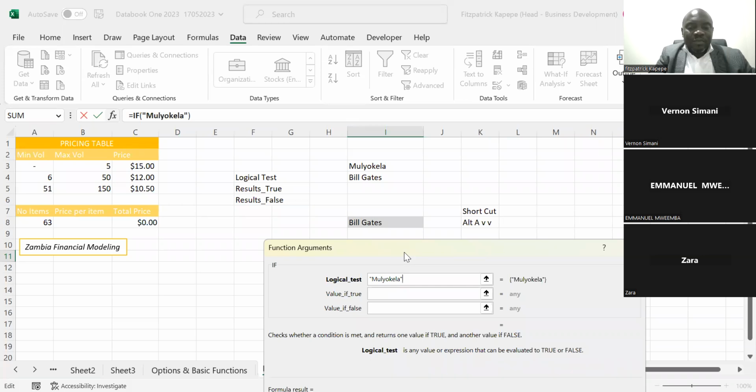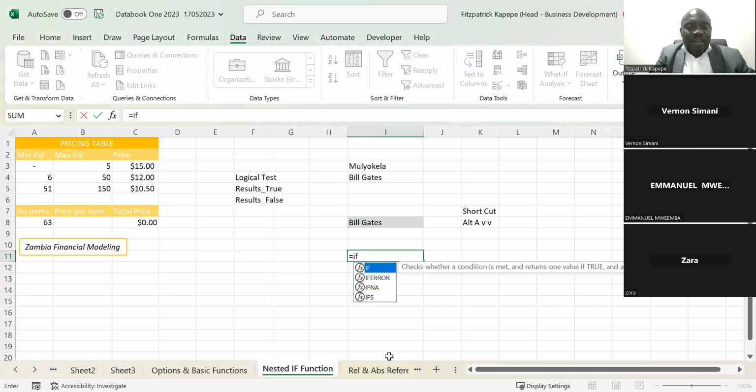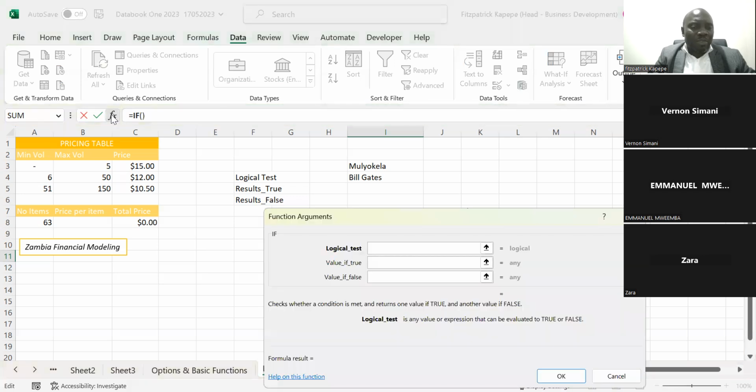Sorry, coach. I missed how you came up with this function argument box. Okay, so what I did was equals, pressed IF, then press Tab, then Control A. I'm sure you know this shortcut of Control A. If you can't use that shortcut, you can come here where my cursor is and press the FX. It will still open this argument box.